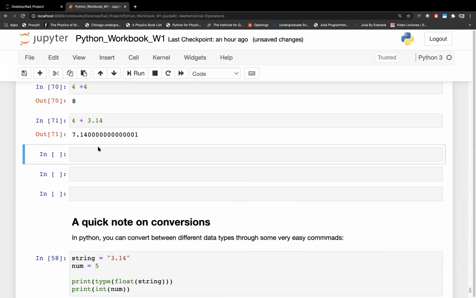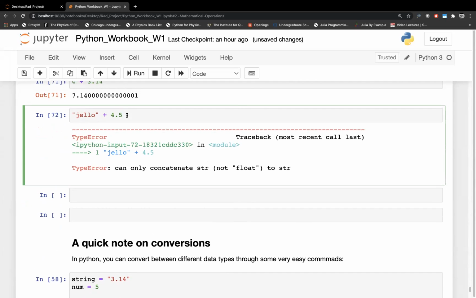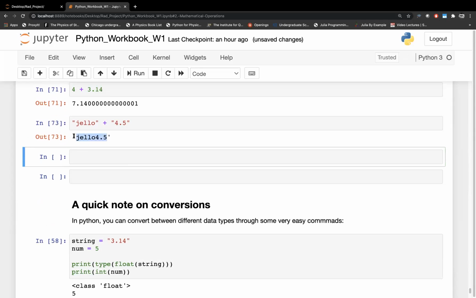But if I now say a string, hello, or I don't know, hello, Jello, plus 3, this doesn't work because this is like a piece of text and this is like a number. And so it makes no sense to add these. But if I make this a string, it's going to add them into a single quantity. I see. So yeah, hopefully that answered your question.